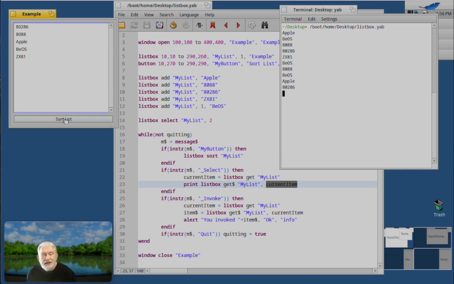It's a simple case-sensitive alphanumeric sort. Unfortunately, you can't be more creative with how you sort these things. Now, it would have been nice to specify, should capital letters be on top and lowercase below, or mix it up, or whatever. But it's just a very simple sorting mechanism. And so that is your list box.